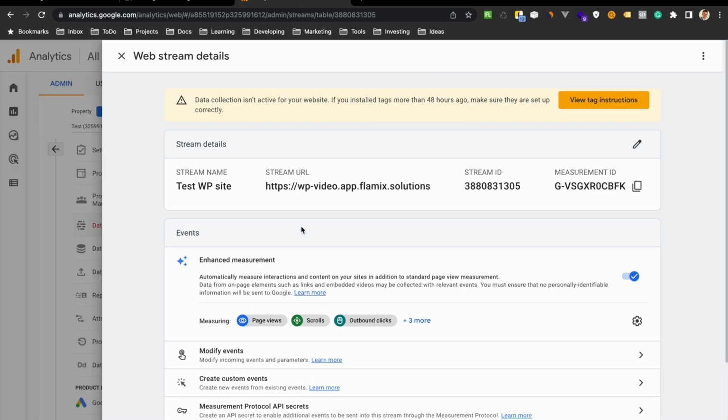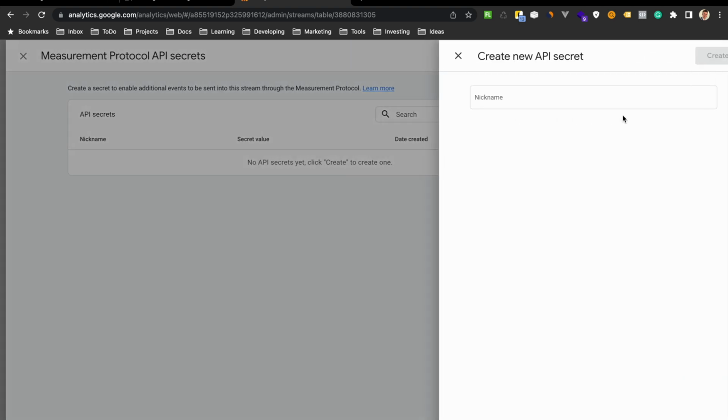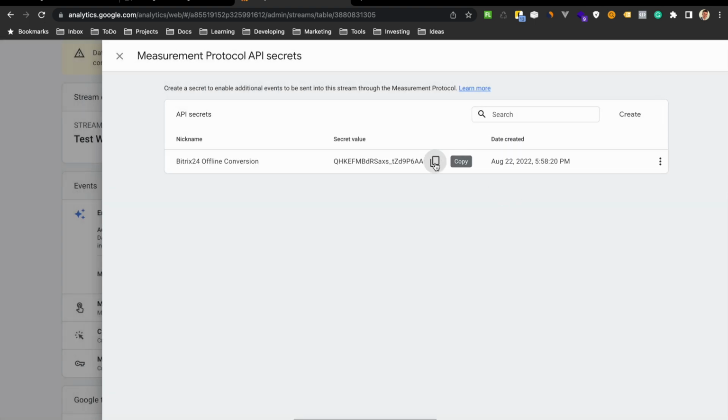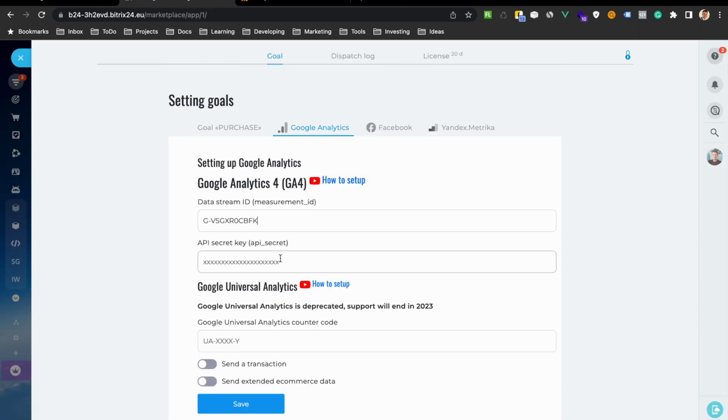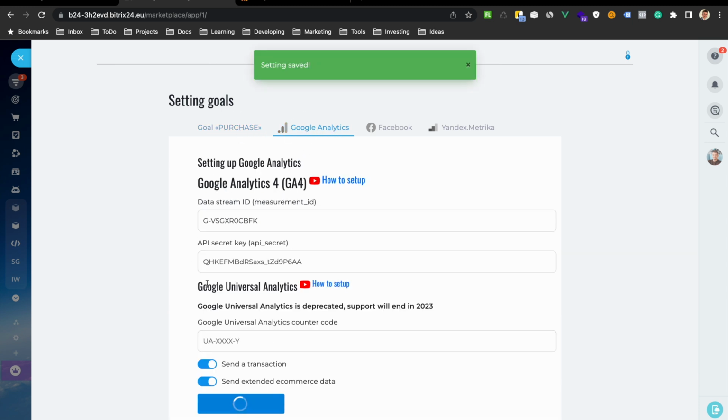After that go back, press measurement protocol API secrets, create new secret, for example Bitrix24 offline conversion, create, copy this secret value, paste here, choose send in transactions, and choose send extended e-commerce data, because we use purchase. And after that, save. Google Analytics is now connected.